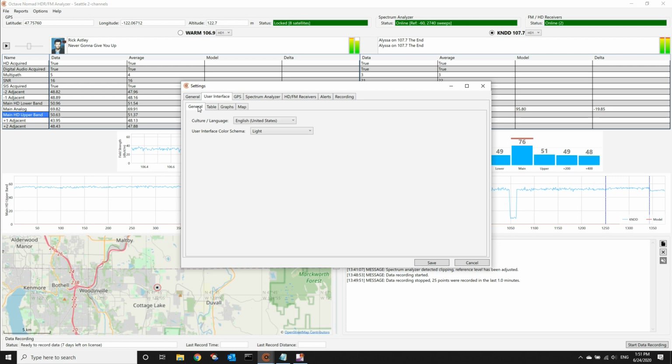Nomad supports light, dark and variable color modes. Let's see what the user interface looks like in dark mode.